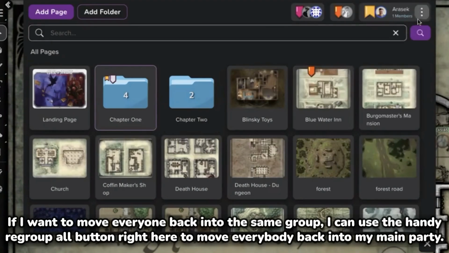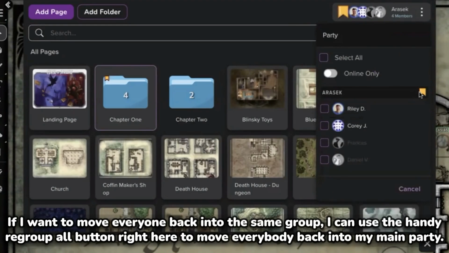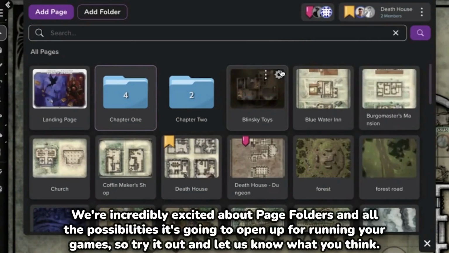If I want to move everyone back into the same group, I can use the handy regroup all button right here to move everybody back into my main party. And then again, I can drag and drop them all onto a page together. We're incredibly excited about page folders and all the possibilities it's going to open up for running your games. So try it out and let us know what you think.